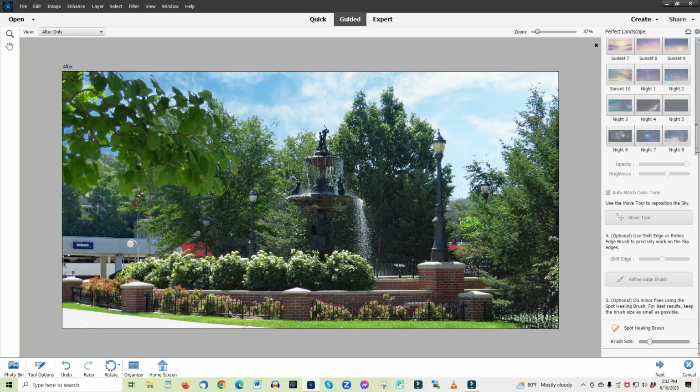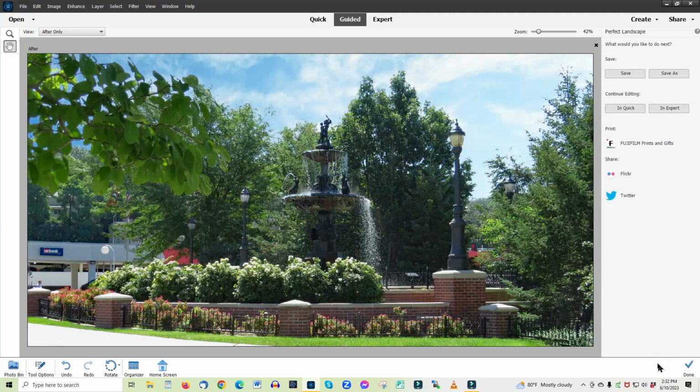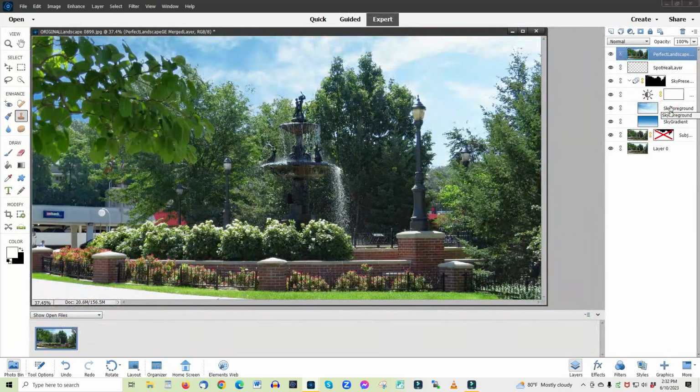Alright, we've pretty well used the perfect landscape features, so we can move on to the next option, which is save or save as, or go to the quick mode or the expert mode. Right now I think we'll go to the expert mode, and you can see on the right where all the layers have been formed automatically to create that sky and do what we've done.